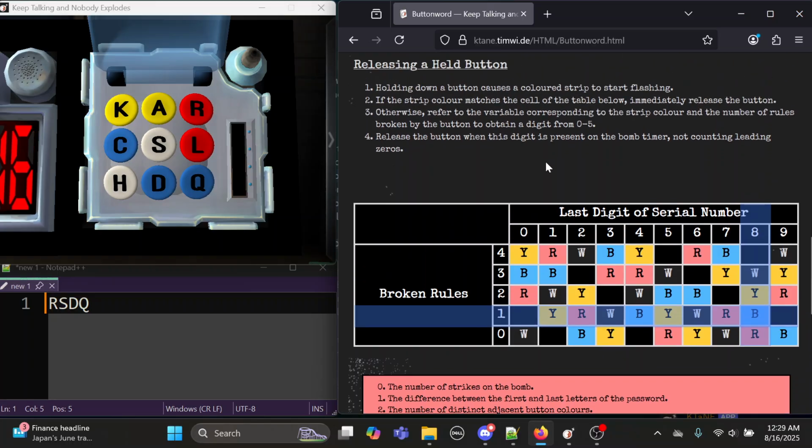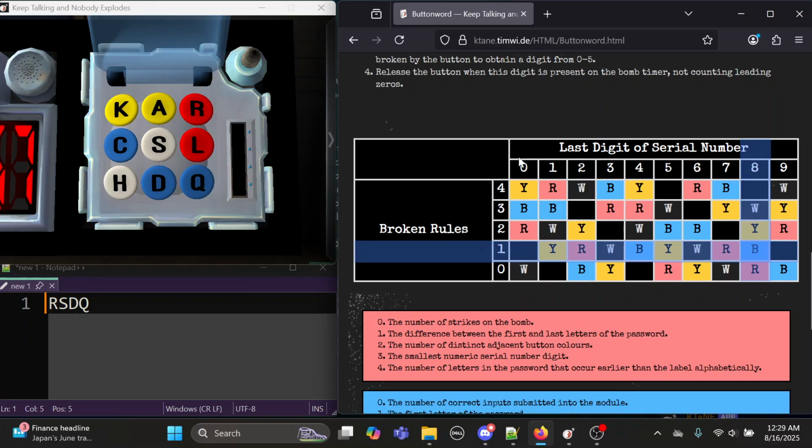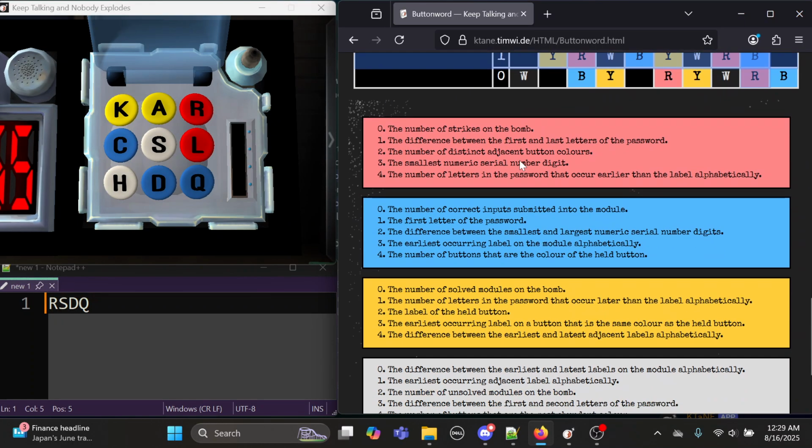Now, this is probably the part where it's a little confusing. Otherwise, refer to the variable corresponding to the strip color and the number of rules broken by the button to obtain a digit from 0 through 5. And we're going to release the button when this digit is present on the bomb timer, not counting leading zeros. So, let's take a look at what this means.